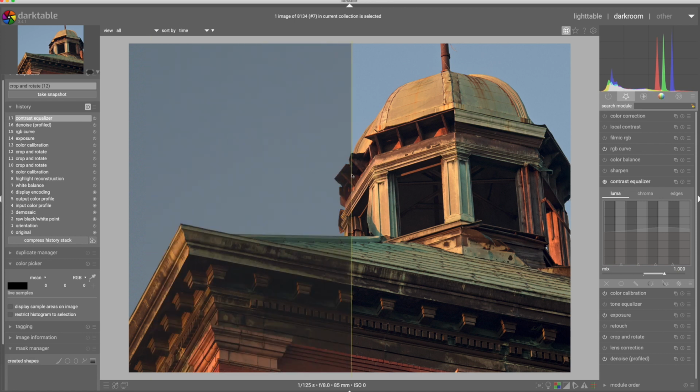That's it. Less than 5 minutes, and I think we made a significant difference in the image and gave it a lot more punch and pop.